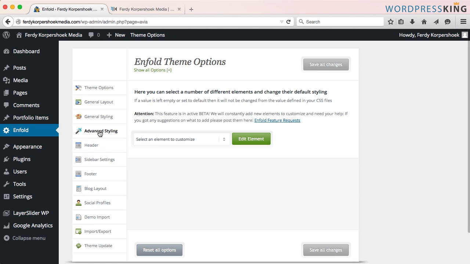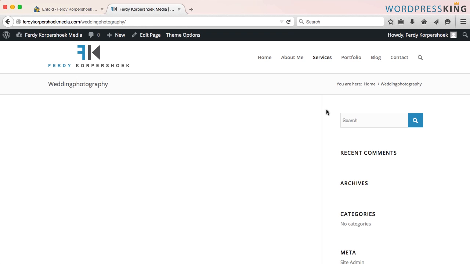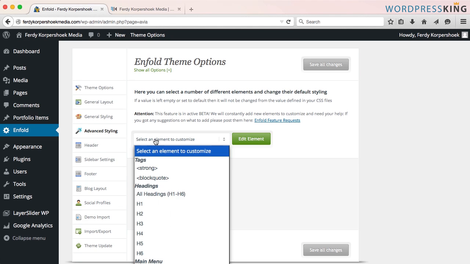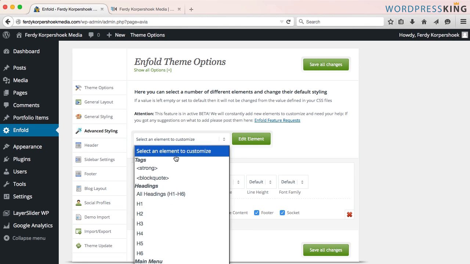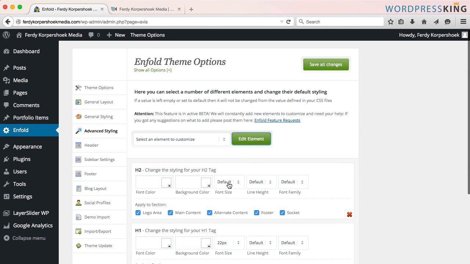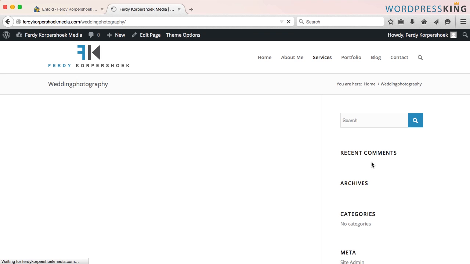We will go to Advanced Styling, and you see here recent comments. It's quite big. I can decrease the size of all these titles by going to Enfold Advanced Styling. Select an element, H1, edit element, and make the font size 22. The same goes for the H2, 22, and the same goes for the H3, 22. Save all changes, and if you take a look, I refresh the page.